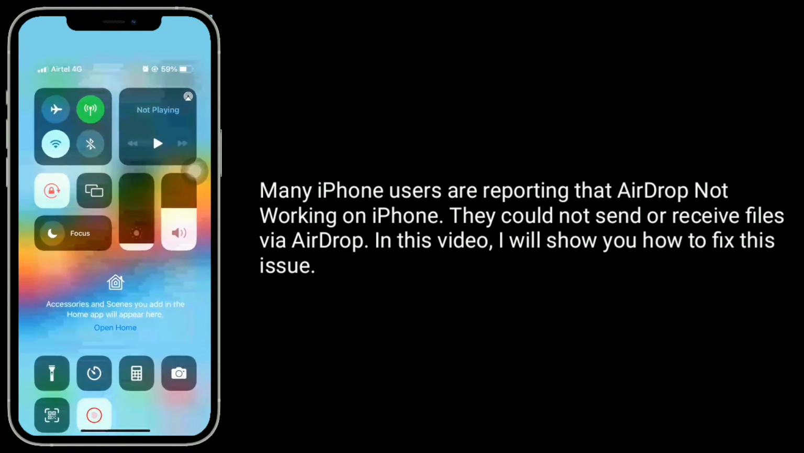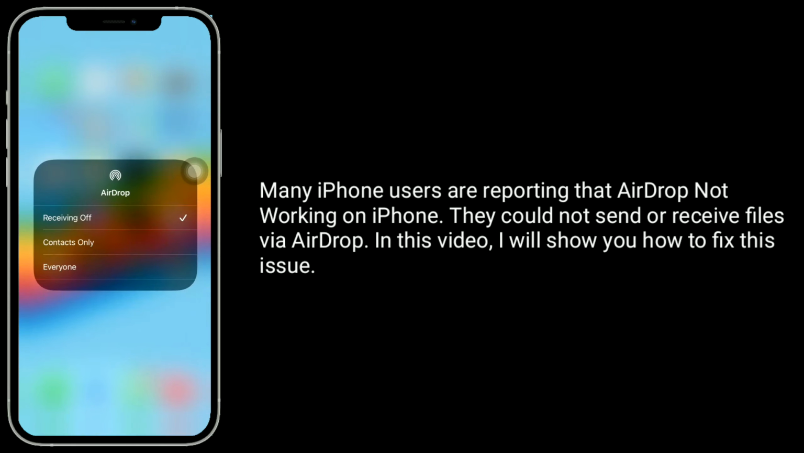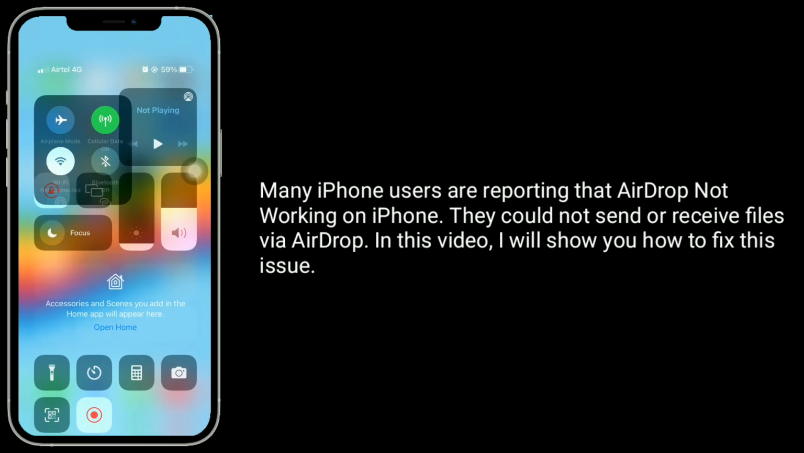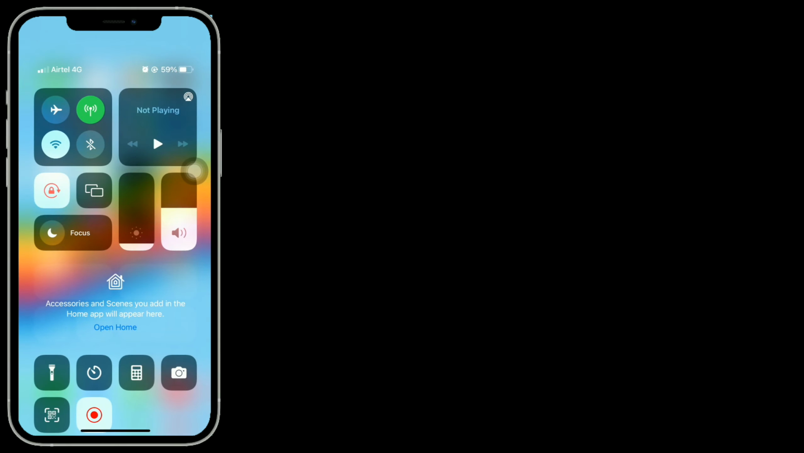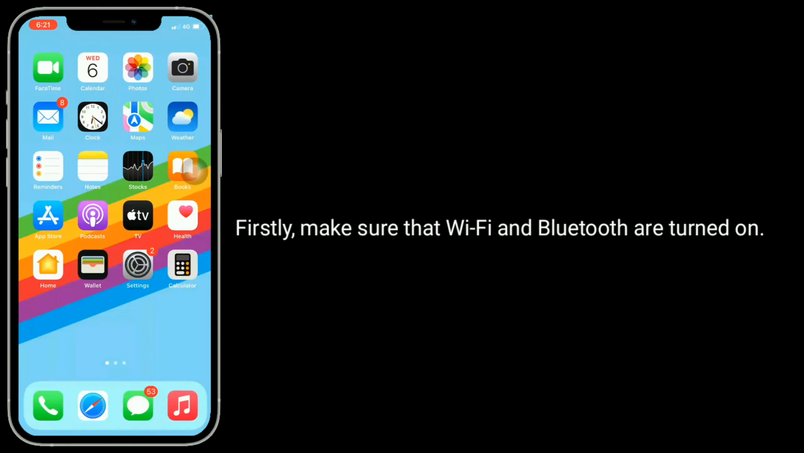Many iPhone users are reporting that AirDrop is not working on iPhone. They could not send or receive files via AirDrop. In this video, I will show you how to fix this issue. Firstly, make sure that Wi-Fi and Bluetooth are turned on.